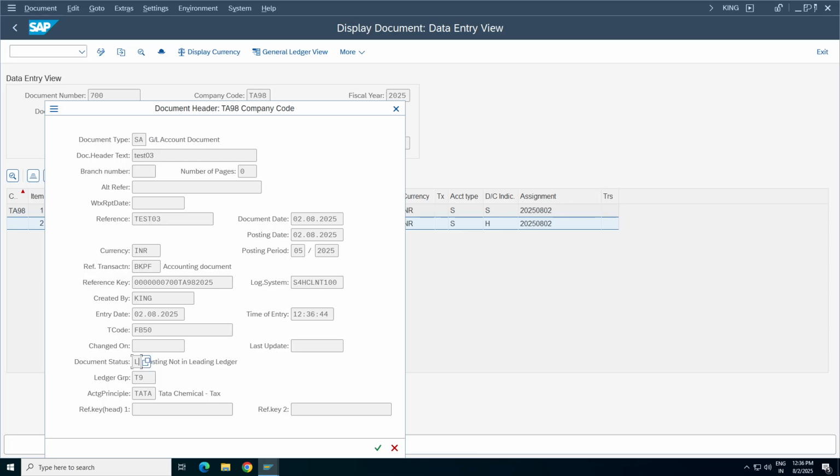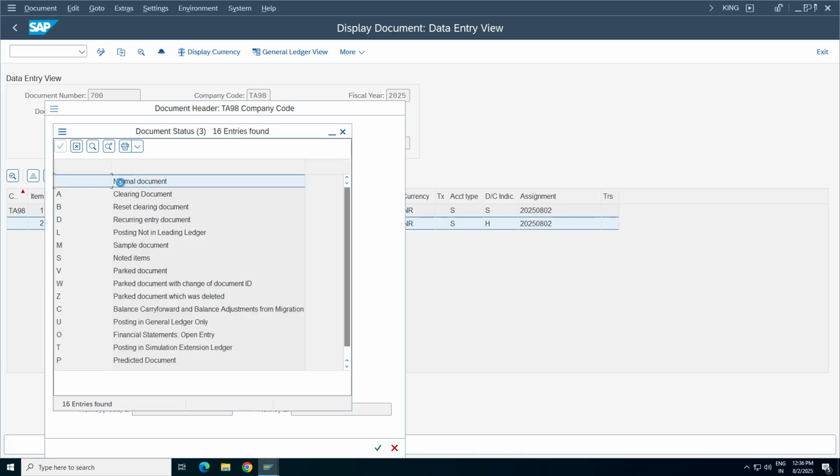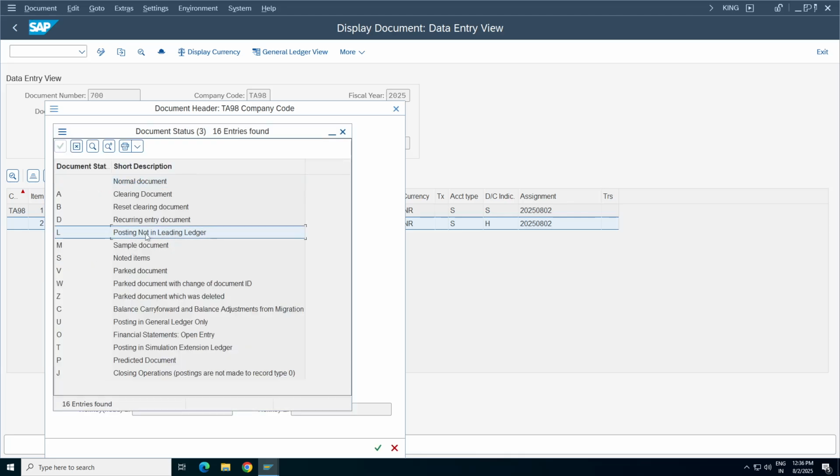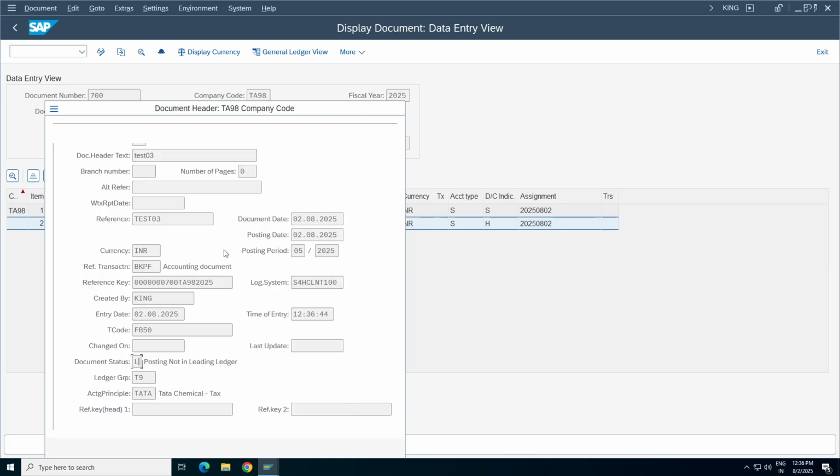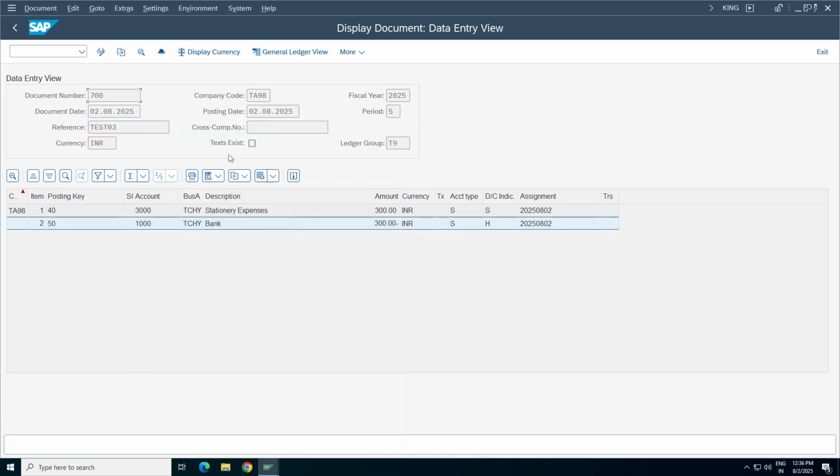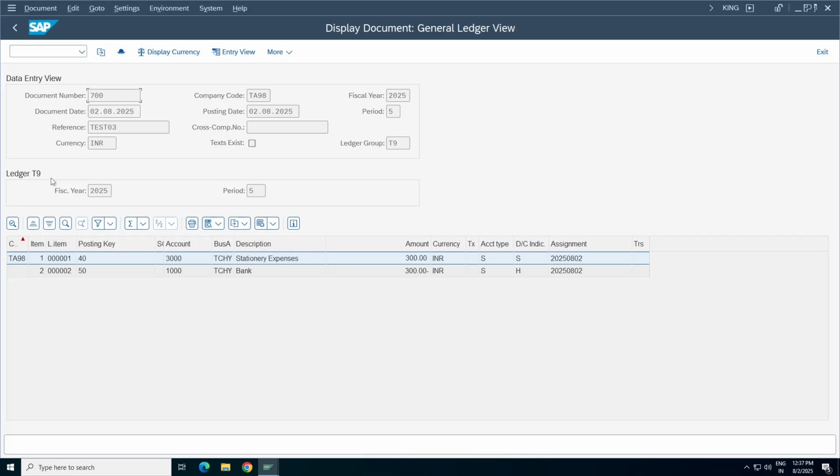If you look at the display, the system will show you specific to this ledger. See here, L, what is the document status? L is ledger specific, posting not in leading ledger. So we posted in the non-leading ledger. So ledger specific posting, and T9 is the ledger group and the accounting principle. This is very clear, right? Yes. We are posting to the specific accounting principle T9.